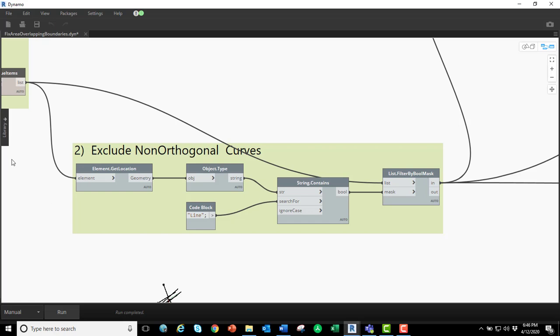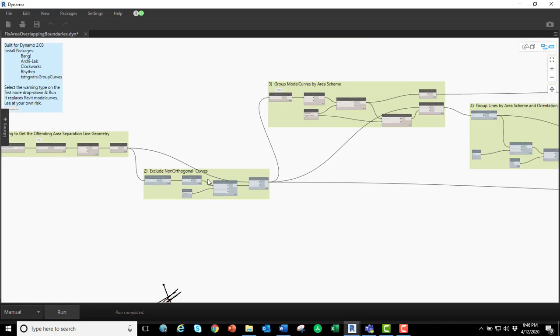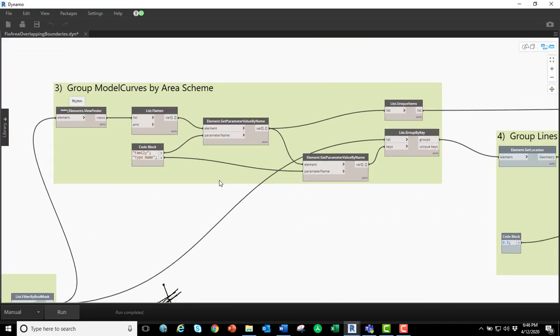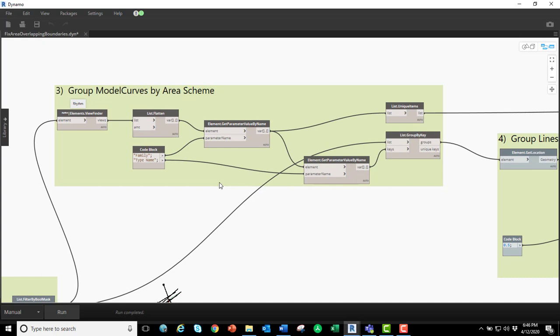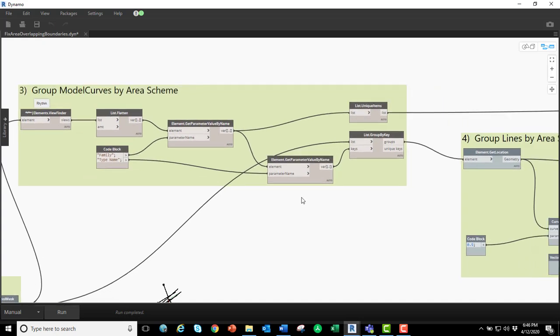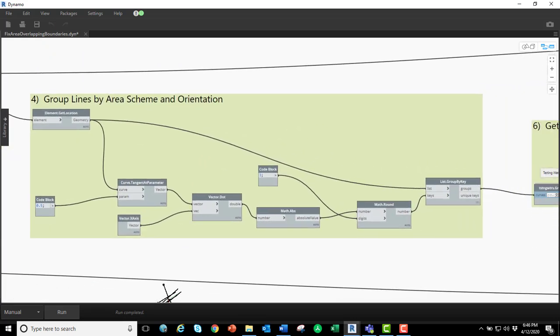Then I'm excluding non-orthogonal curves because the method I chose to rebuild the curves works only with straight line segments. Then I group the model curves by the area scheme in which they are placed. Next, I group the curves by orientation using the absolute value of the curves' vector dot product.